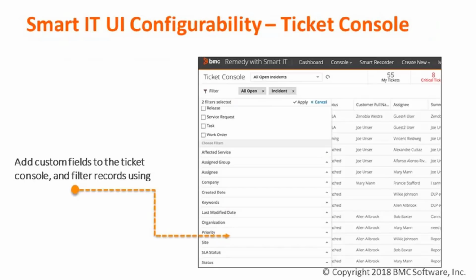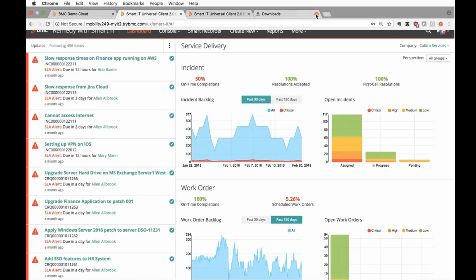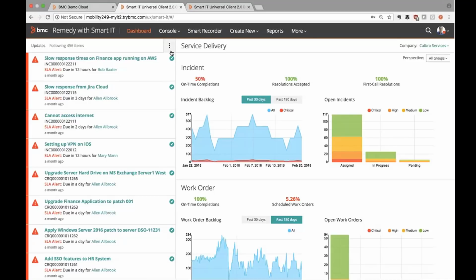Firstly, I wanted to talk about the ticket console, and I'm going to share my browser here and get straight into this. So let's just get to the browser. Can I just check from one of the BMC people? Are we seeing the browser okay on the WebEx? Yes, sure can see it, John. Thank you. Excellent. So welcome to Smart IT version 2.